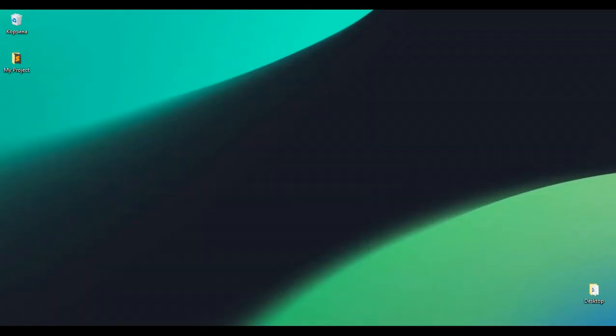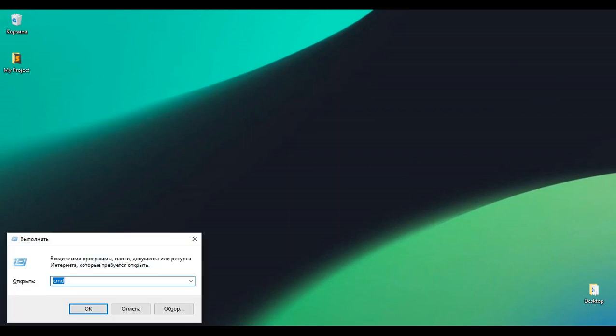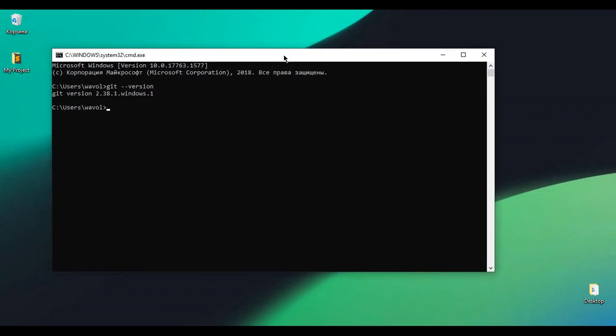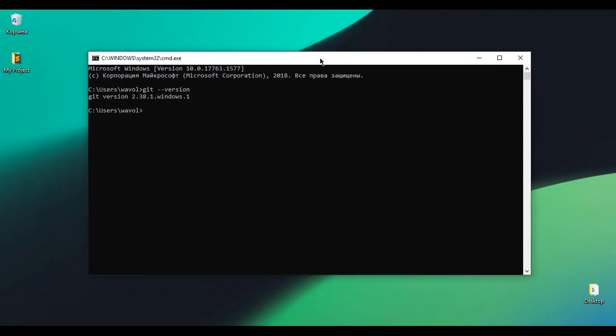Now we need to check if we have installed it correctly. To make sure, open your CMD and type git version. As you can see, it shows me my Git version and everything is fine. If you have the same thing, it means that you installed it correctly and your Git is ready to start working.